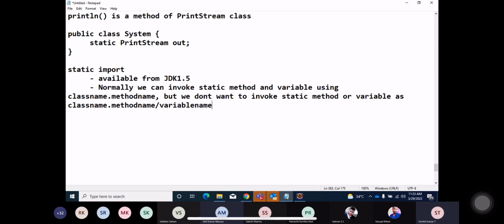But if we don't want to invoke a static method or variable as class name dot method name or variable name, in that case, which concept will we go for? Static import. This is available only from JDK 1.5 version. So normally we invoke static methods and static variables with the help of class name dot method name or class name dot variable name, but if I don't want to, you can go for a concept called static import.